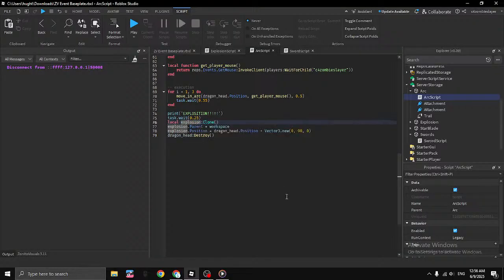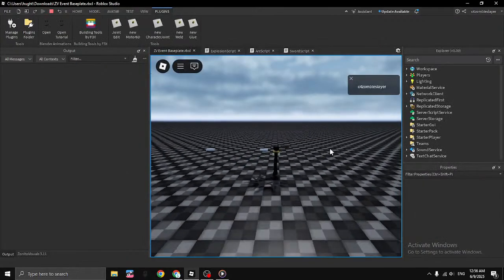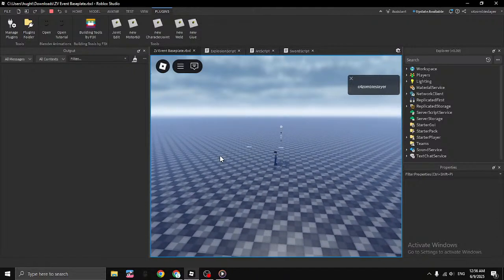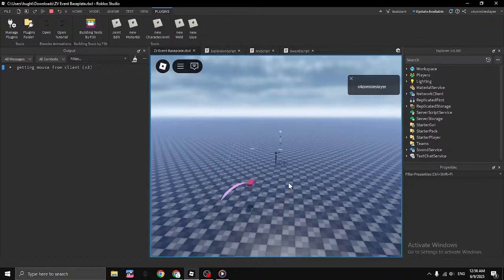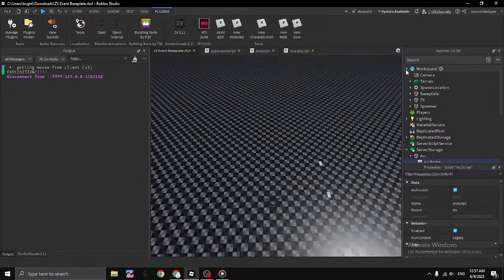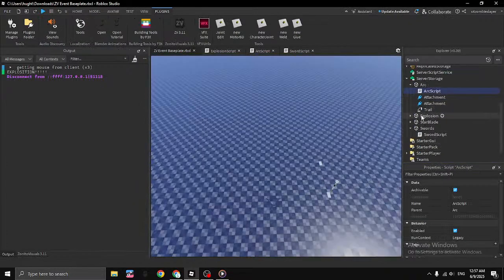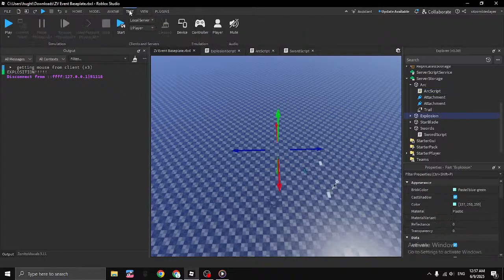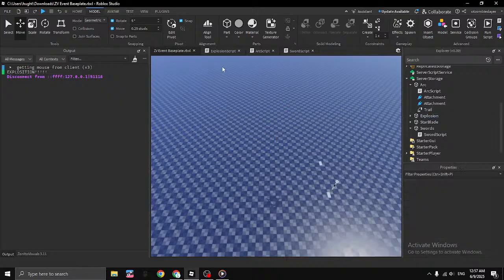Wait, what? Local explosion equals. We're actually not gonna want to do this. Okay, let's see how this looks. Okay, so we have the little part that's gonna follow our mouse. And now once it hits the third one, it's gonna do an explosion. Okay, well, I forgot to weld it. That's a problem. So that was the explosion. Weld. Okay, there we go.